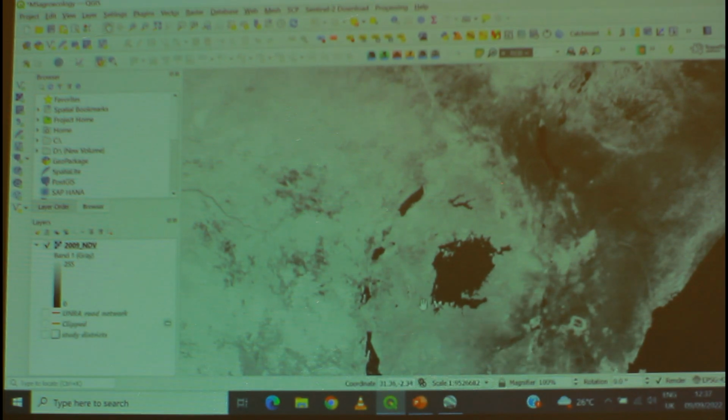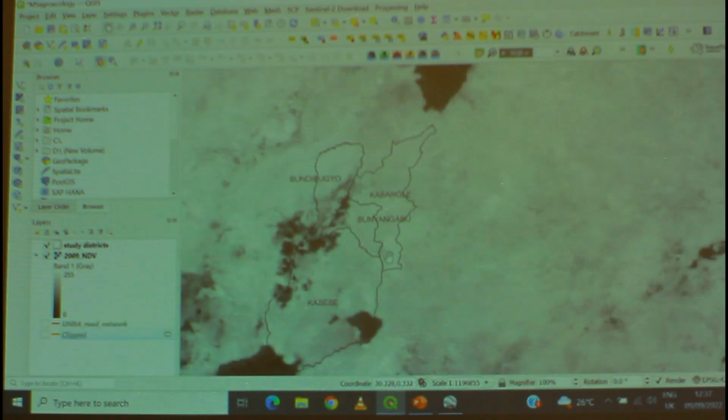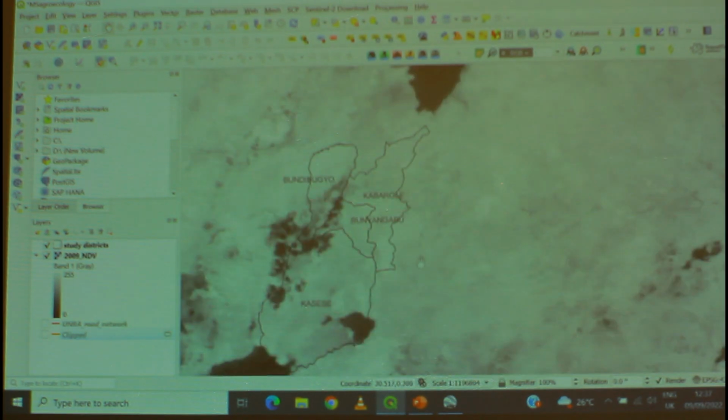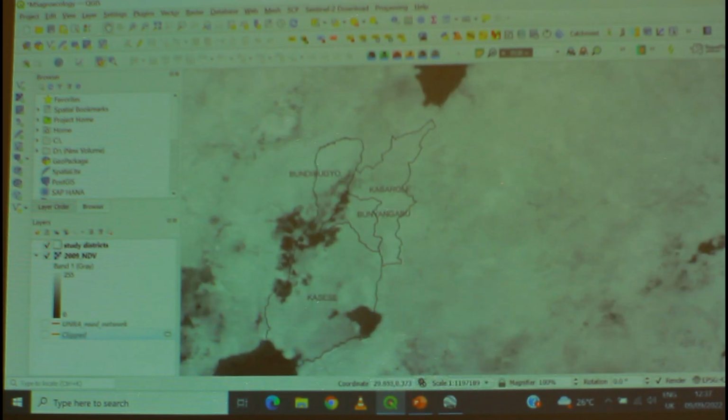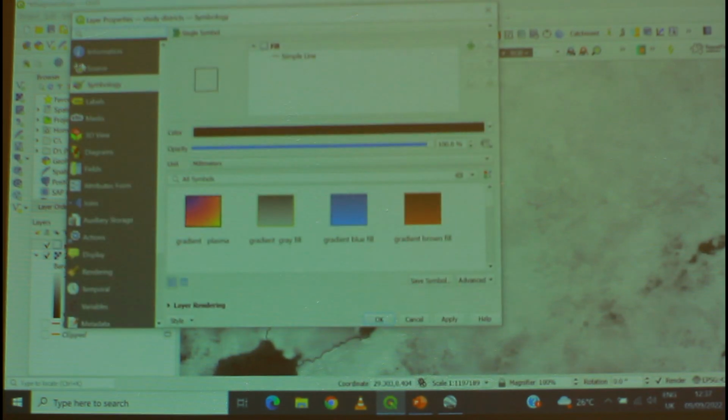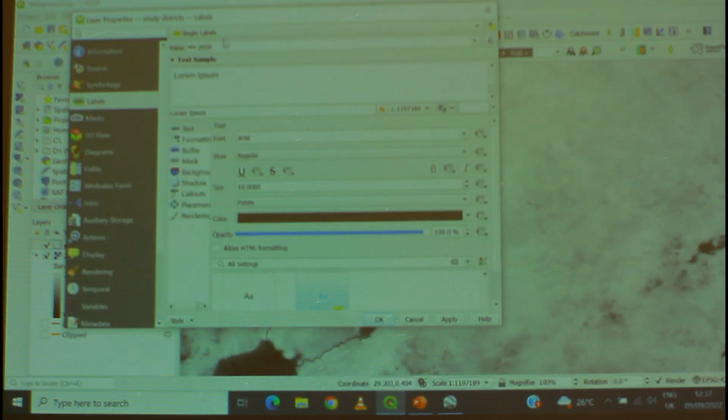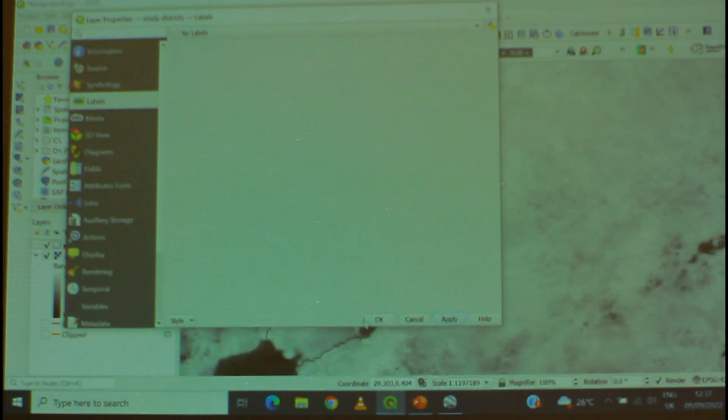And we do that also through clipping. For example, if we want to do that, I'm going to add the study area, which is the Kasese, Kabarole, and Bunyangabo district maps, on this area. You see, you can overlay. We call it overlaying: putting one layer on top of the other. You can overlay the district boundary map on top of the image map. And we can use this overlaid layer to clip out the area of interest. How do you do that? We are going to see how to do that. If I remove the labels, we can be able to see how to do that.